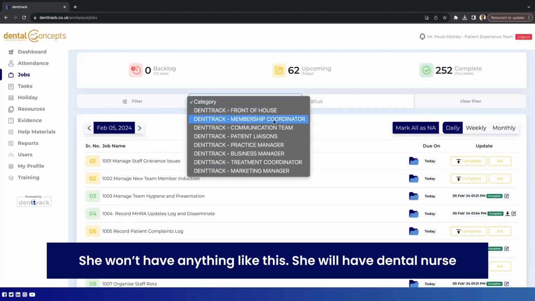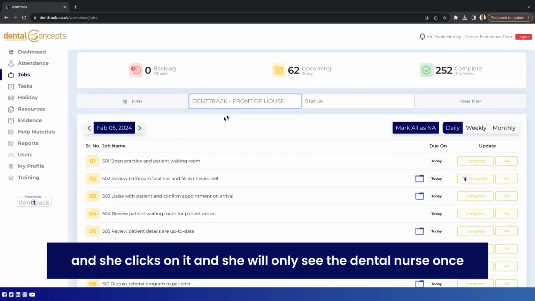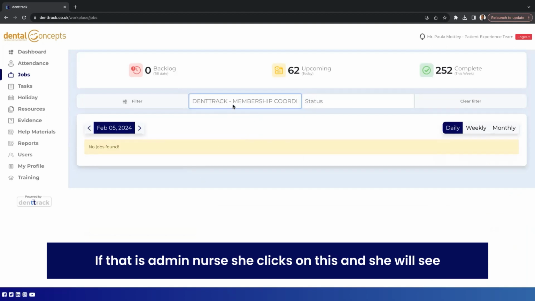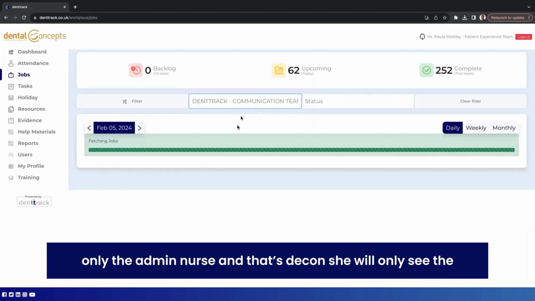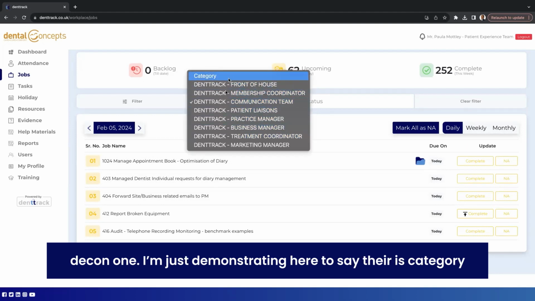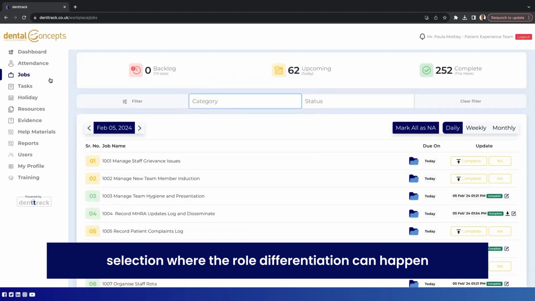Imagine the one which we have done for dental nurse. She won't have anything like this. She will have dental nurse, admin dental nurse, decon nurse. And if that's dental nurse and she clicks on it, she will only see the dental nurse ones. If that is admin nurse, she clicks on this and she will see only the admin nurse. And if that's decon, she will only see the decon one. I'm just demonstrating here to say there is a category selection where the role differentiation can happen.